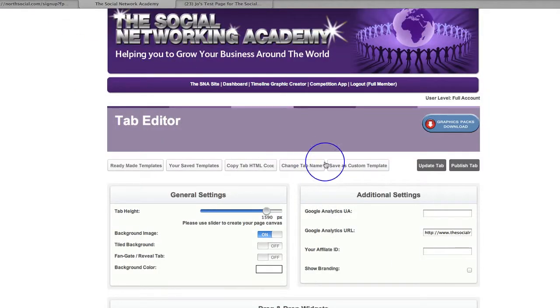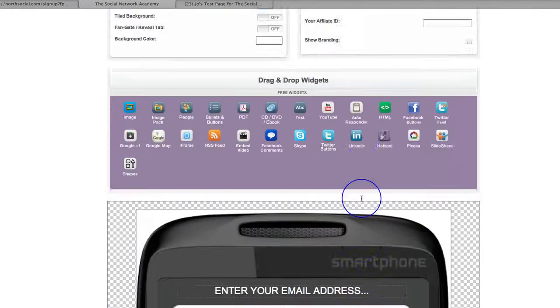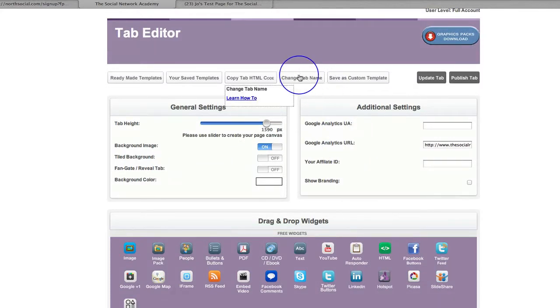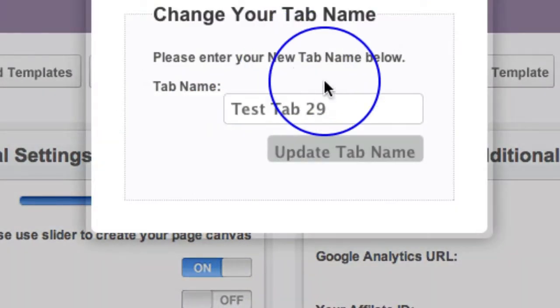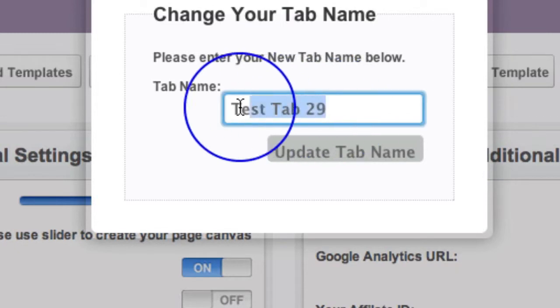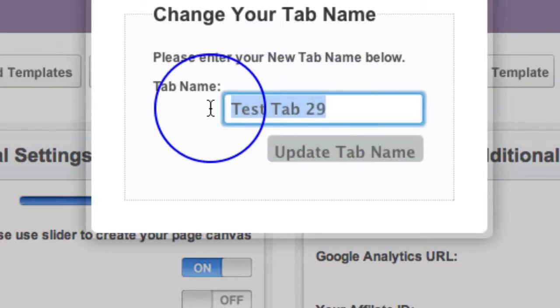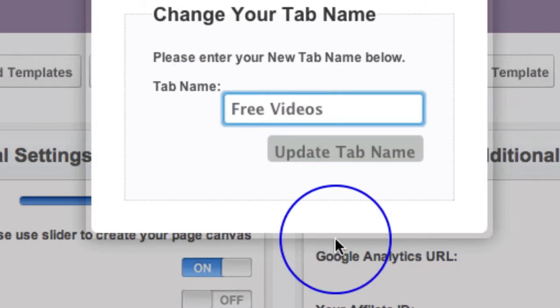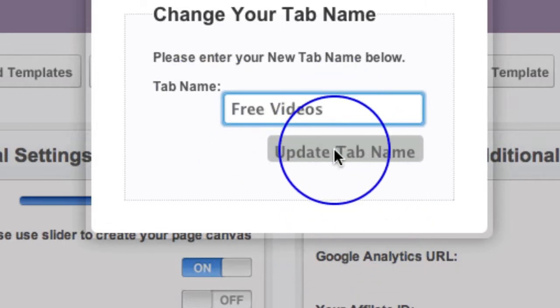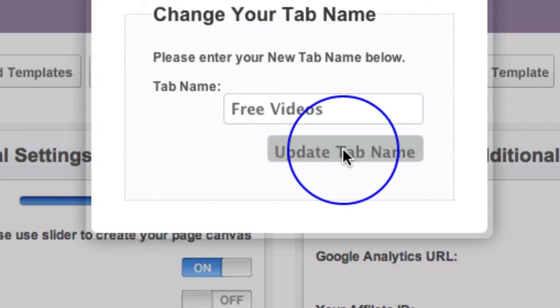So if we go back over to our template where we've got our graphic in there, and then click on change tab name. Okay, so we've called it test tab 29, that's what it's currently called, but let's say we wanted to call it free videos, for instance. So let's say that on there was the offer of free videos, and that's what we wanted to call it. So all we need to do now is click update tab name.